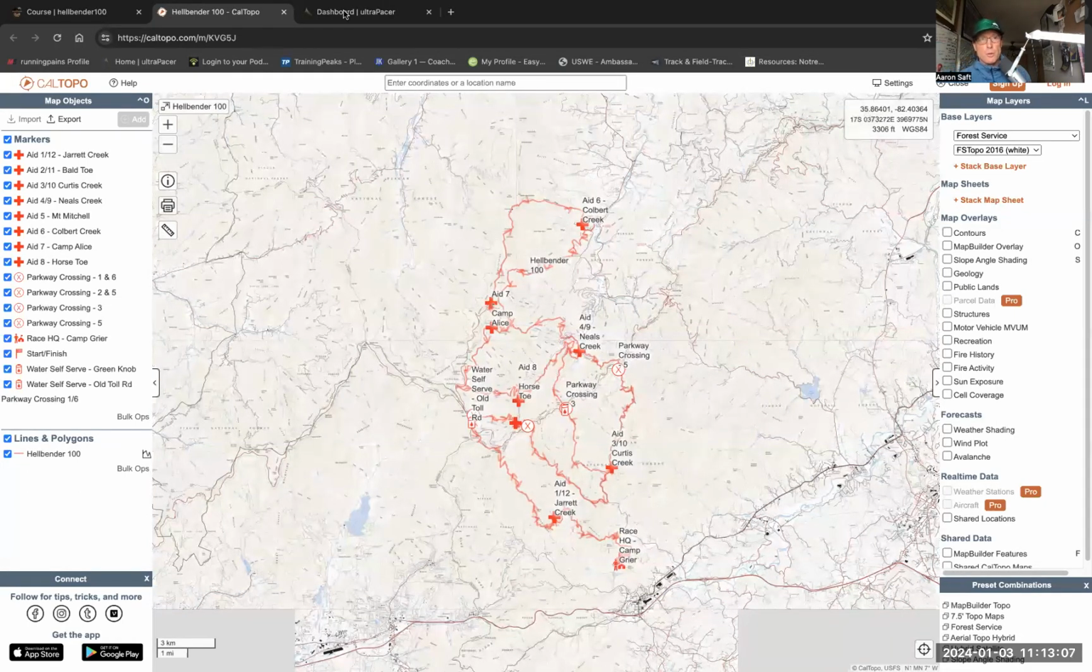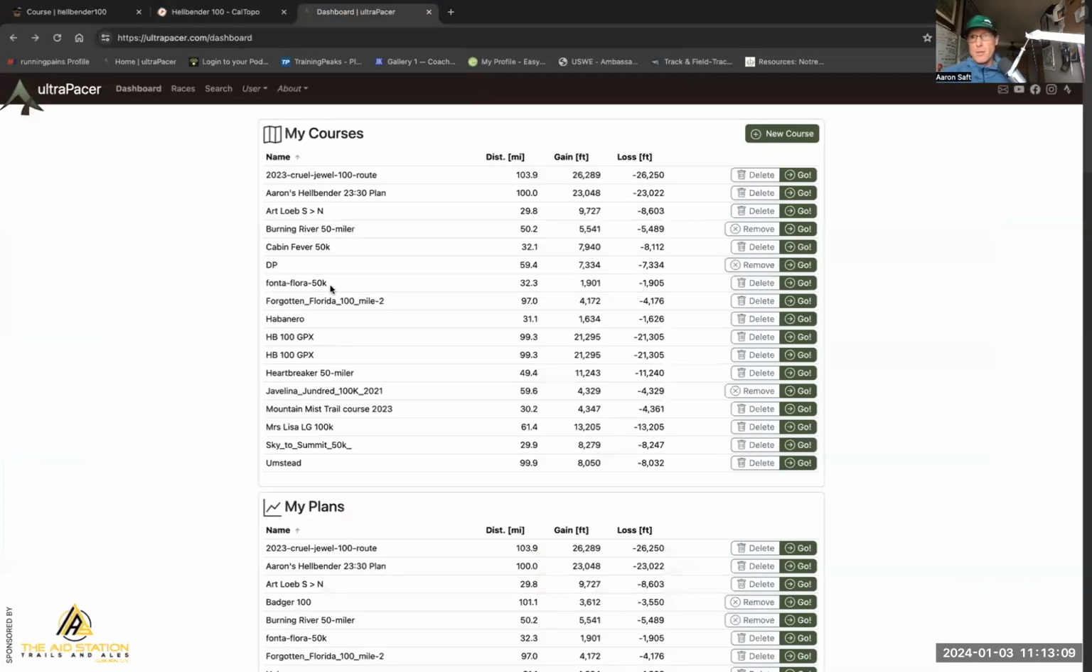Then I'm going to go over to Ultra Pacer. It's my third tab here. Now, as I said, I already started working on a 23-hour, 30-minute plan. What we can do is say new course. If you don't have Hellbender in there, you can actually search under races and courses. I have uploaded Hellbender to Ultra Pacer, so you can probably search it and skip this if you're doing Hellbender.